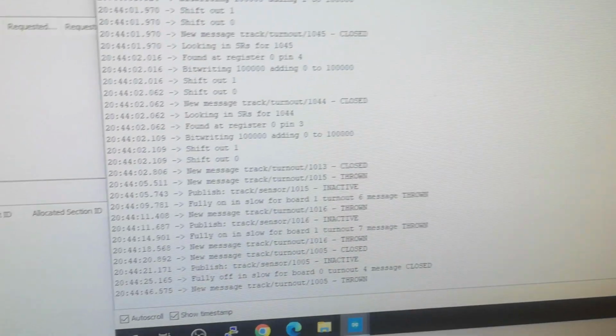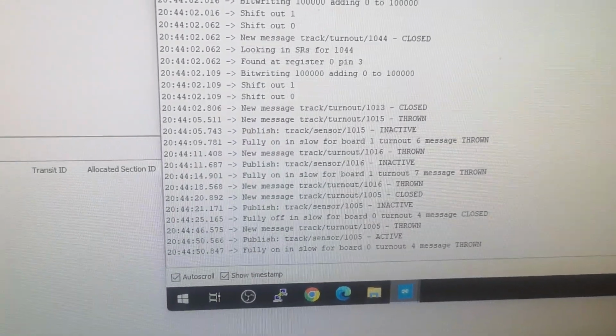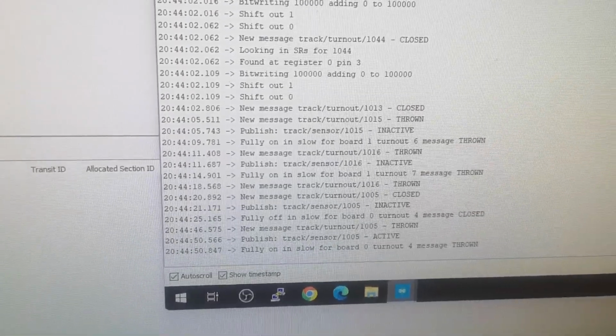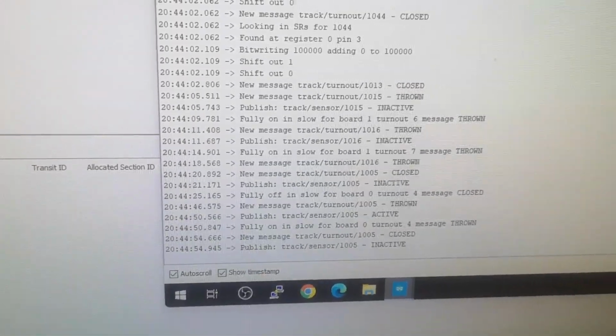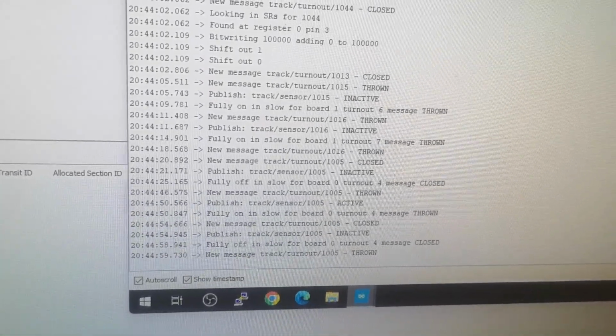So I click that and I'm getting a response to a message of thrown. I'll keep it on here. What about trying to move it back? Yeah, it's working.